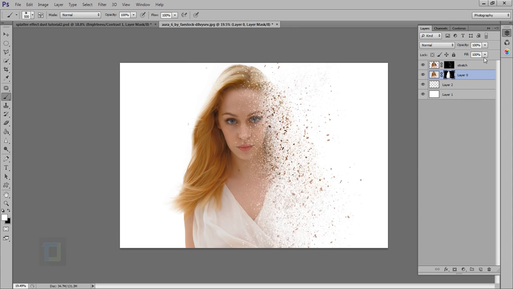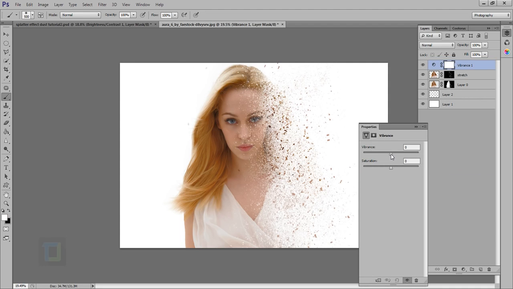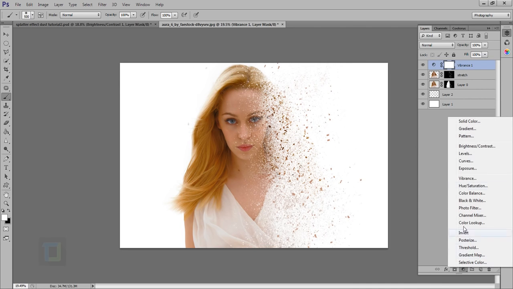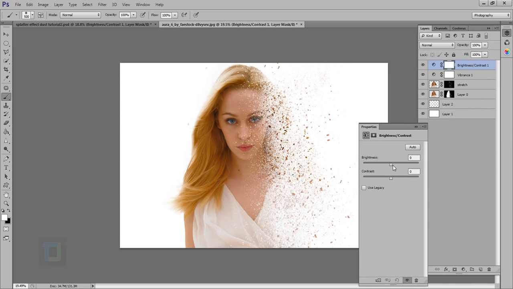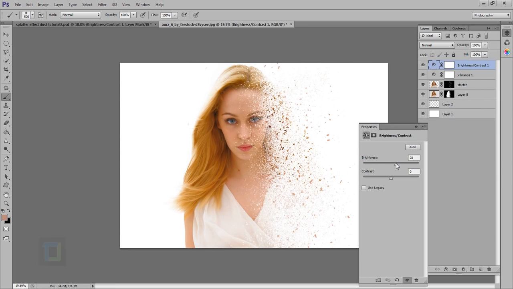Now we need to do some final touches. So for that, create another adjustment layer, and this time I'm gonna select vibrance and add a little bit of color so that it looks nice, a bit colorful and stuff like that. And then create another adjustment layer and select brightness contrast, and I'm gonna increase some brightness so the particles and the whole image blends in with the background. So you get the point. So that seems really nice, and you can always go back here and increase the brightness a touch if you want. It's your personal choice.